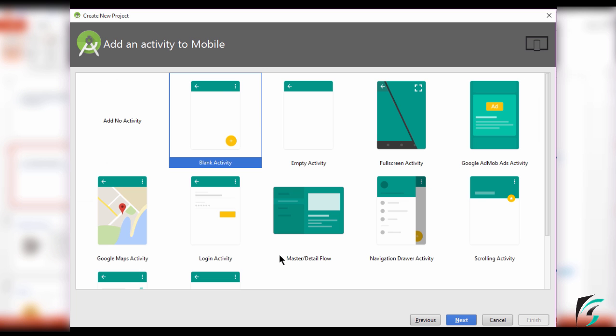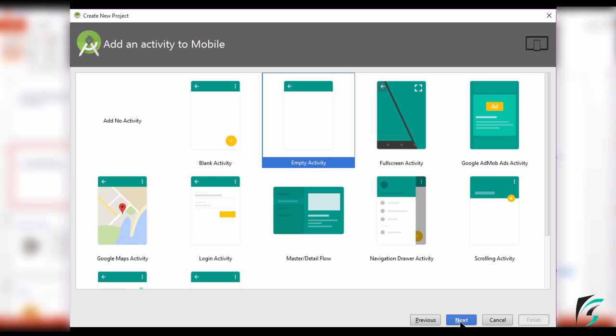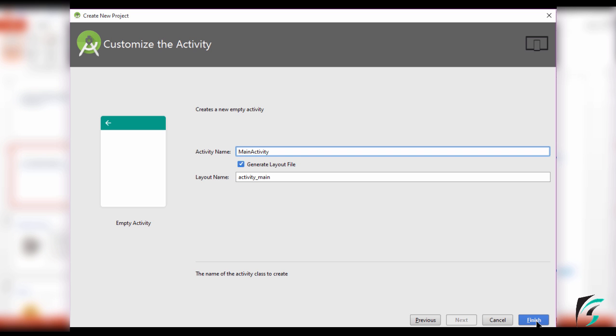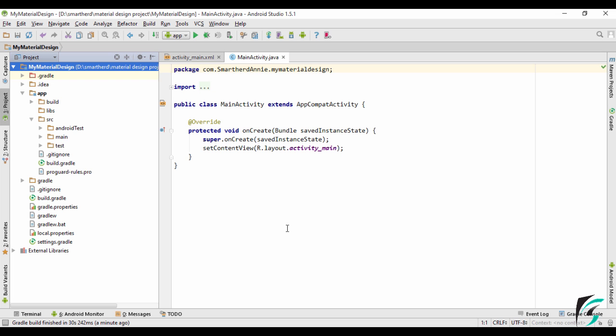Hit Next. So guys, we usually choose our activity to be the blank activity. But with the introduction of Android material designing, the blank activity is provided with a floating action button, which is again a part of material designing. But we will be learning about the floating action button in our further videos. So let's start with the empty activity. Click Next. The activity name will be MainActivity. Hit Finish. So this is our My Material Design application project.